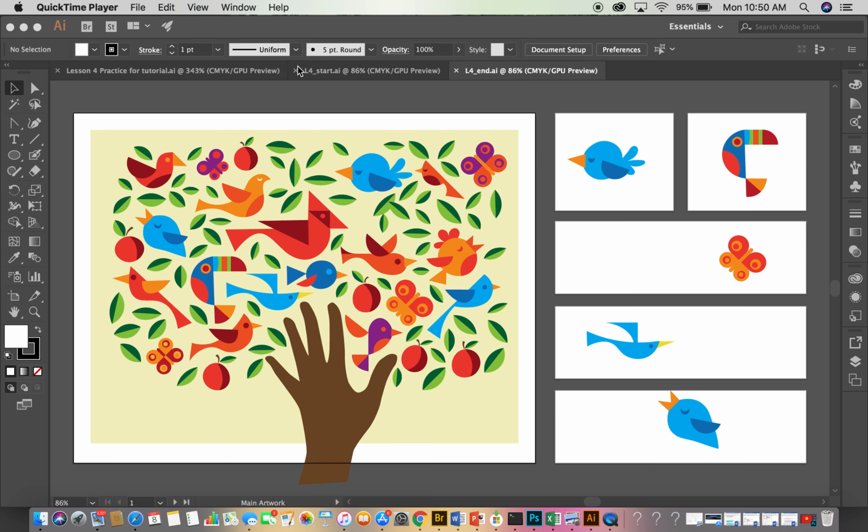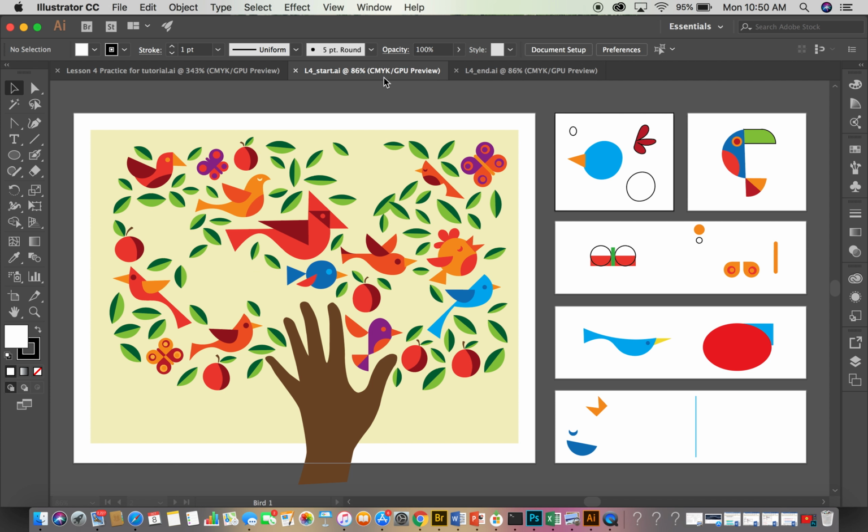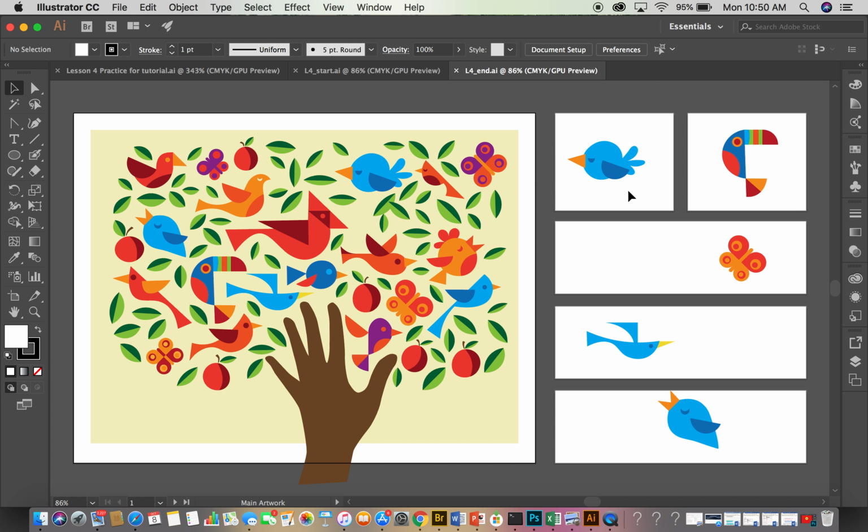You'll notice, well, this is what we start with in this file. So you have a bunch of pieces of various things that we're going to turn into a bird, a parrot, a butterfly, I think another bird. We'll take a look at what these become. But we're going to fill in all these blank spaces with these objects that we're going to build. So a bird, a parrot, a butterfly, and two different types of birds.